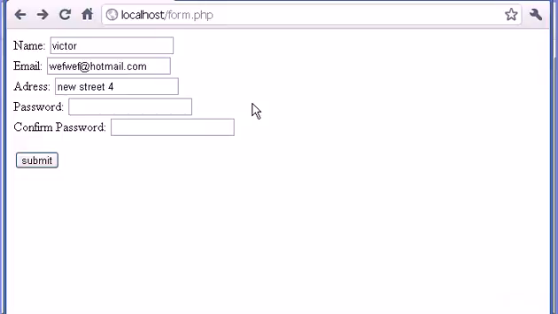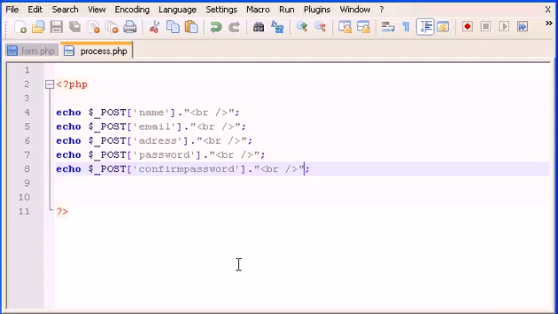So now you know how to build a simple form and how to process the values of the form in a PHP script in another PHP file.